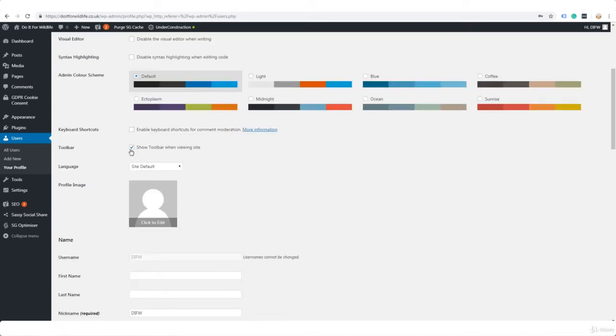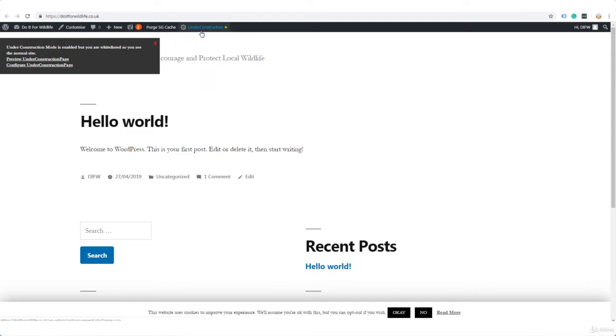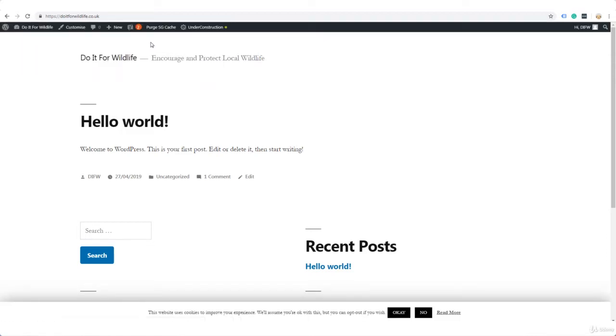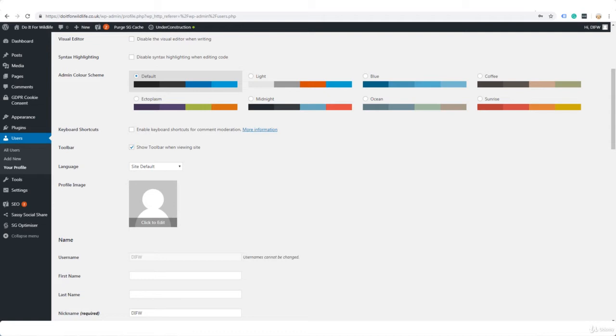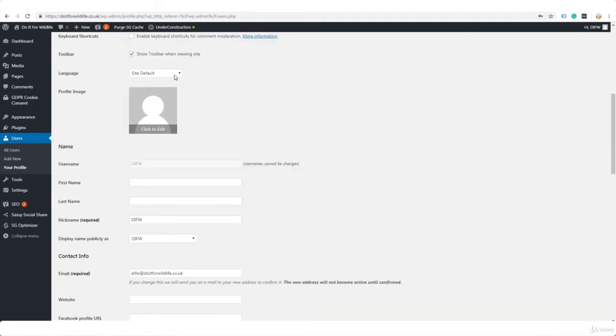Now, show toolbar when viewing site. This is really handy. It means that whenever you're logged in, the toolbar will always show. So for example, let's go to the site. And at the top here we have the toolbar, which means that I can access the dashboard or anything right here from the toolbar. So it's handy to leave that as ticked. Language will be site default.